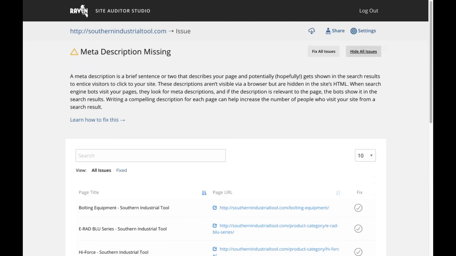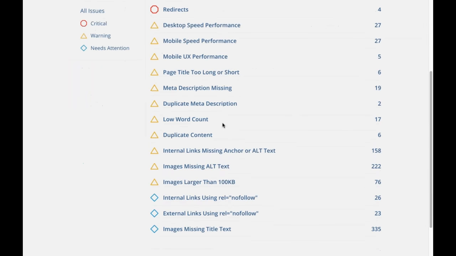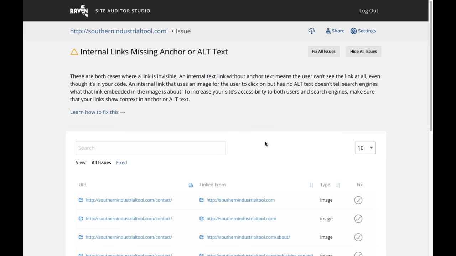You can also, if you take a look, because we're trying to surface all of the common errors in a site that you can find through crawling, sometimes we're a little bit aggressive, like internal links missing anchor or alt text. Maybe this isn't a big priority for you.